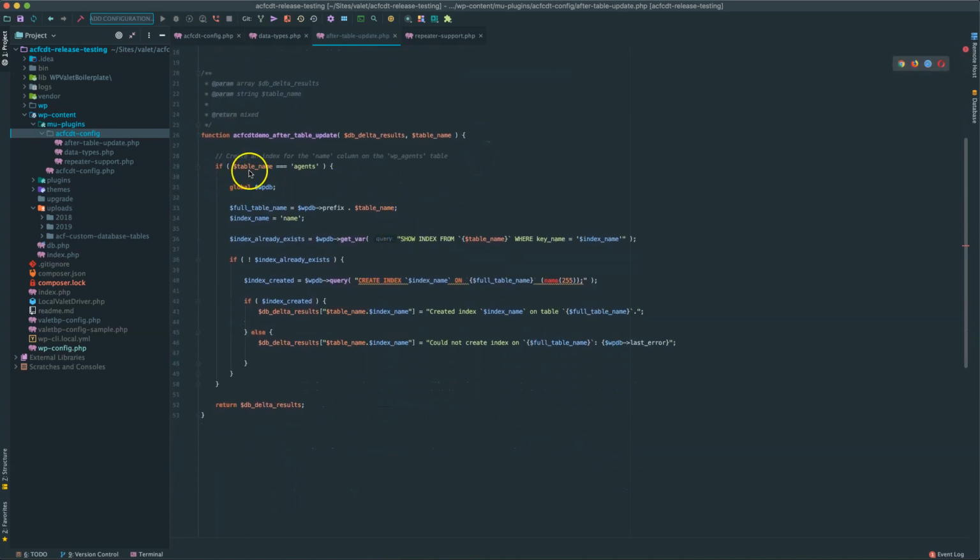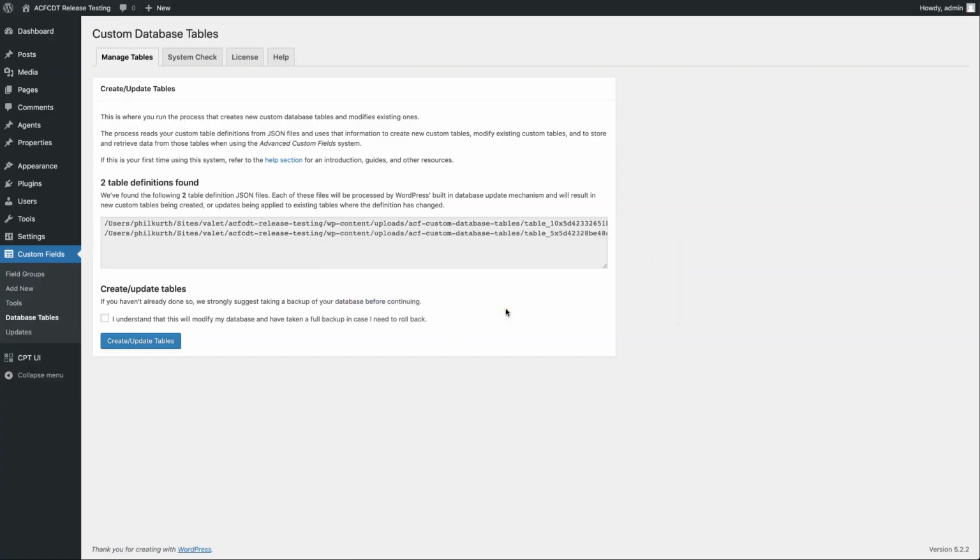So basically what we're going to do here is look for a table named agents, and what this is saying is we're going to create an index on the name column. Okay, and if that is successfully created, we're going to let the user know by adding a created index notification. So now that that's activated, we'll head on over to our table update process page.